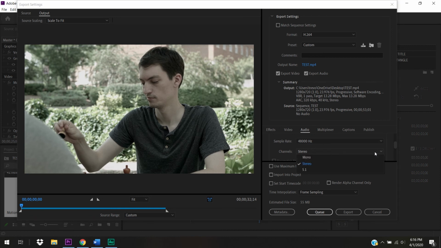Stereo versus mono versus 5.1. Again, this is going to really matter for what you're working with in the actual program. In our case, we have no audio whatsoever, so none of this stuff is actually going to matter in our export, but it is important to know. So if you are working in 5.1 surround sound, you certainly want to select that for your export. If you're working in mono, you want to select that for your export.